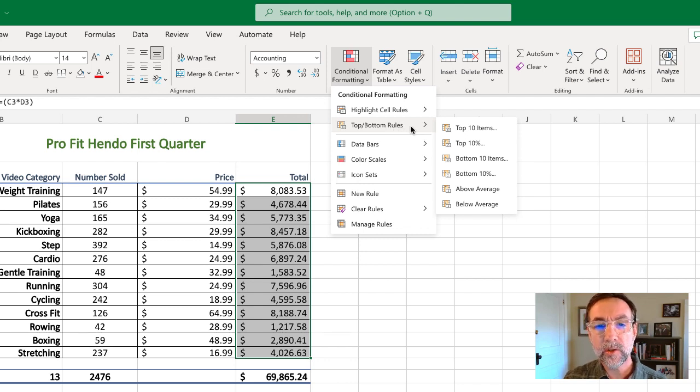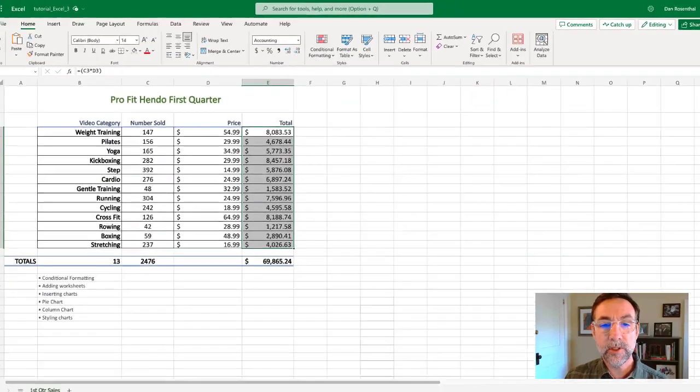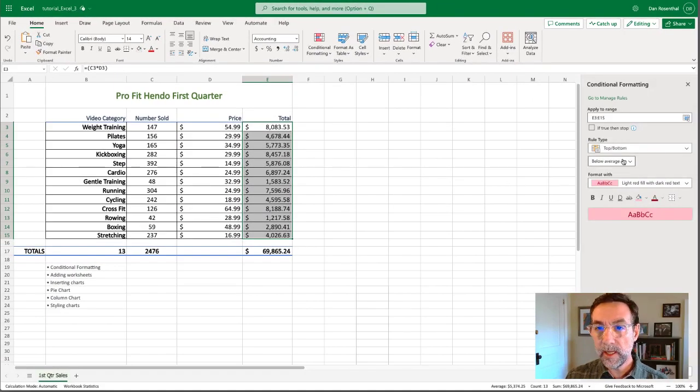You can see here the choices are the top 10 items, top 10%, the bottom 10. And then we have two choices at the bottom, which are above average and below average. Basically, what Excel will do is take the average of all of the cells I've just selected, and if any of those individual cells are less than that average, we can apply a rule to that and apply some formatting. So let's do that. Here is below average.